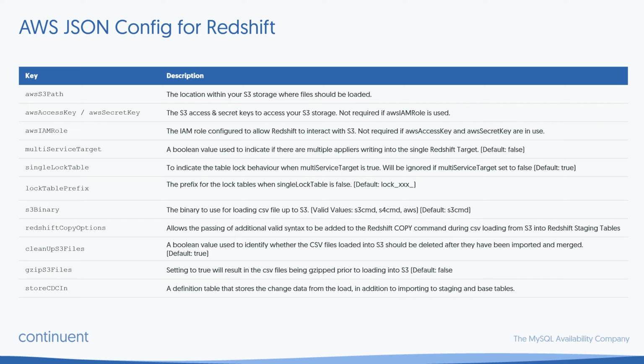And then the store CDC in, it's a definition table that stores change data from the load. So it's in addition to importing staging and base tables. It's not a commonly used setting, but it is there so we can store that change data capture information if you wish. And again, I'm not going to go into detail on CDC in this session, but if you look through the docs, if this is something you are interested in, it will be explained in more detail.